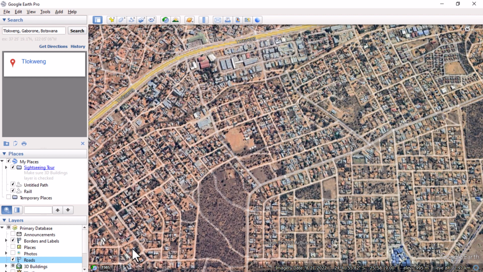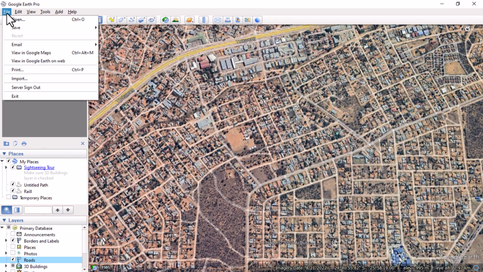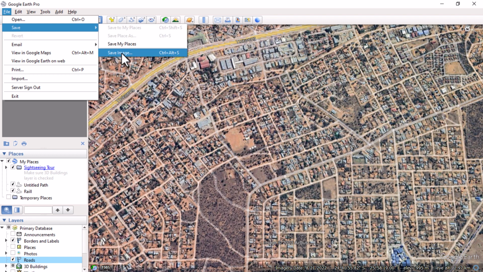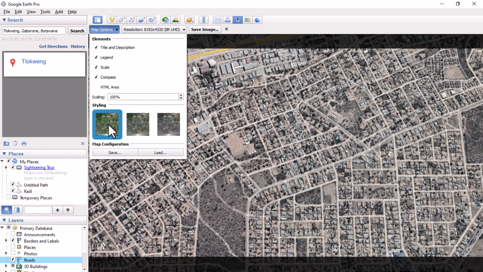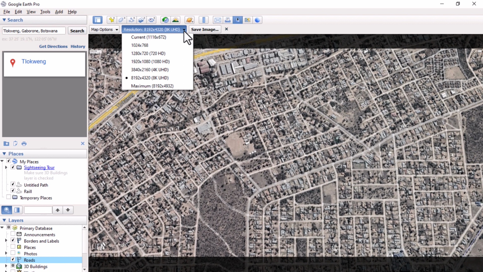Okay, so from here I would go to File. Let's save this image, Save Image As, and then go to Map Options. You can toggle around with these three options here for the style. I think let's go with this one. And then I'll change the resolution to maybe 1920 by 1080p. I think that is right.